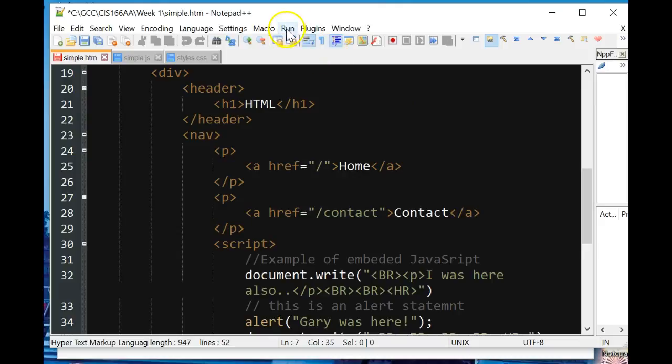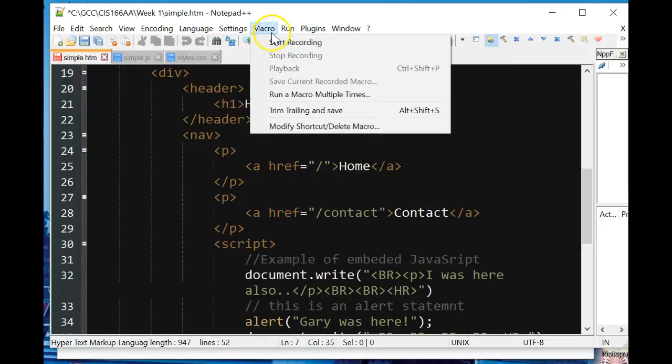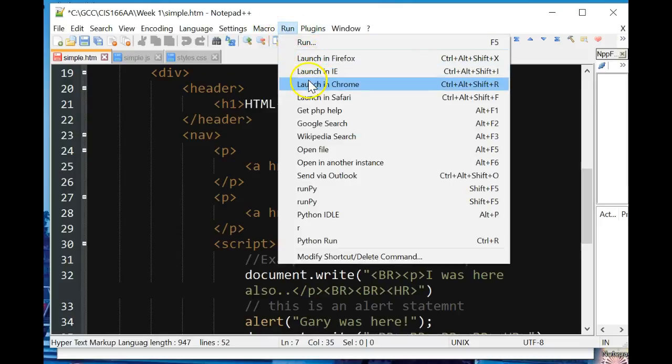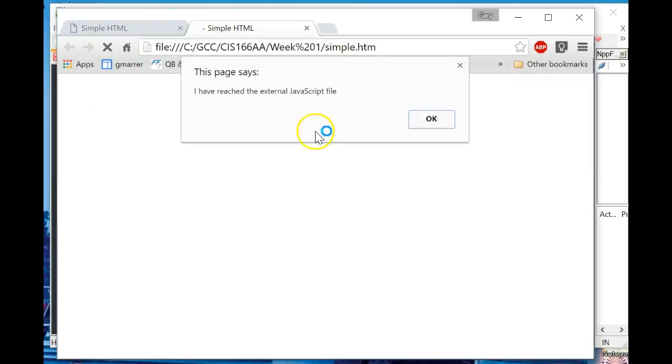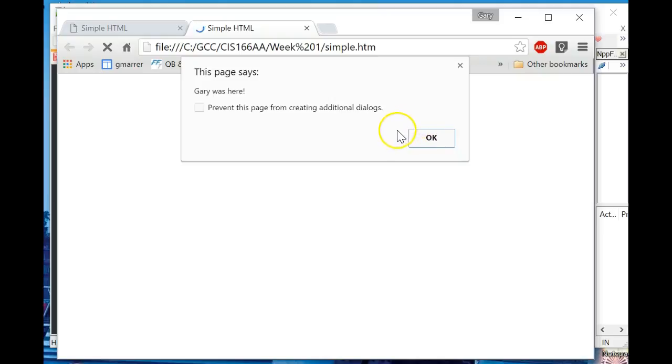To run this, I hit the Run button, and I can choose from any one of these browsers. Okay, I'll use Chrome, which is running in the background. One of the things this is going to do is first look at the embedded JavaScript. See, there's an alert function in there. This is that dialog box I talked about earlier, which is simply displaying a message. I've reached the external JavaScript file. I click OK.